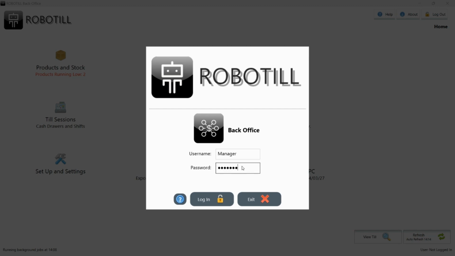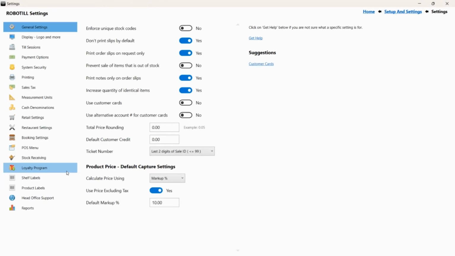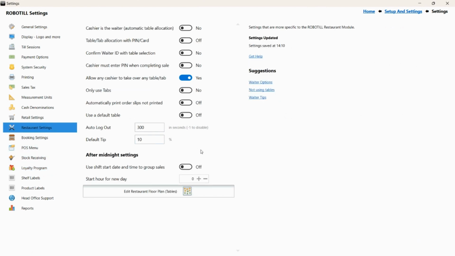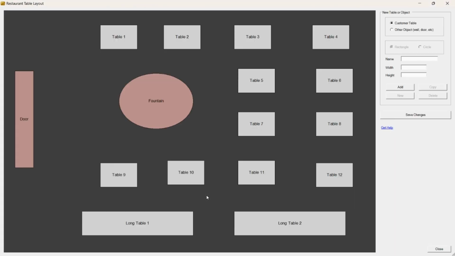Let's have a look at how to set up the floor plan and more options in ROBOTILL back office. Click on Setup and Settings, Settings, and then Restaurant Settings. We will start with the floor plan. You can add new objects or tables or make changes to existing ones. To make a change, select the object and enter the new details.